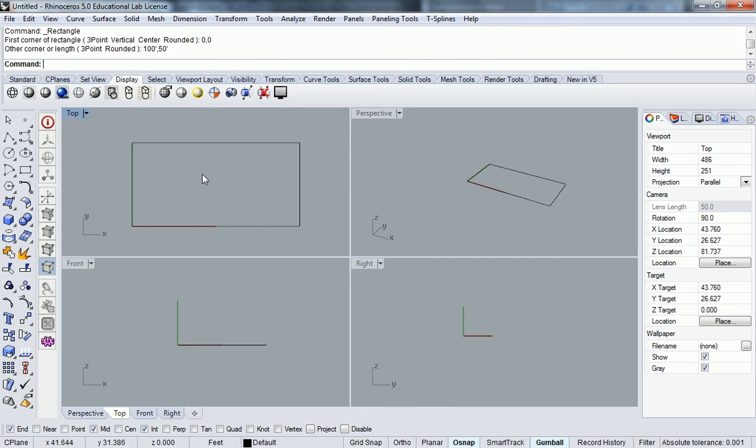Yes? How do you get all the other viewports to turn off the grid? You have to finish the command by hitting enter, go into the next view, and do the command again.